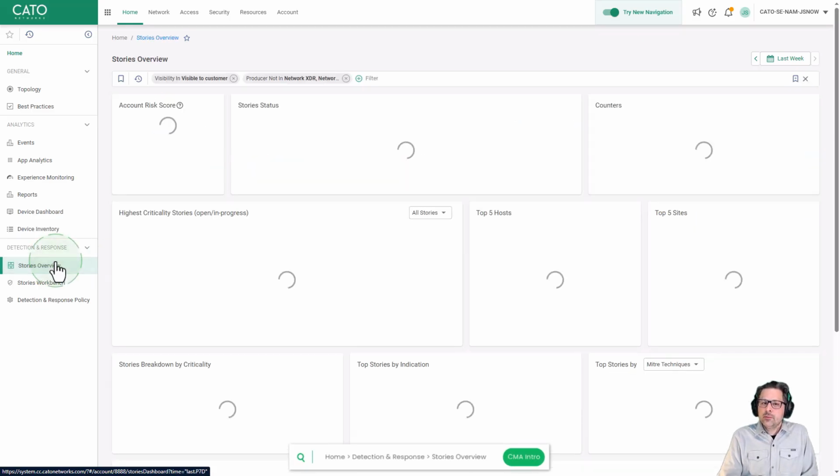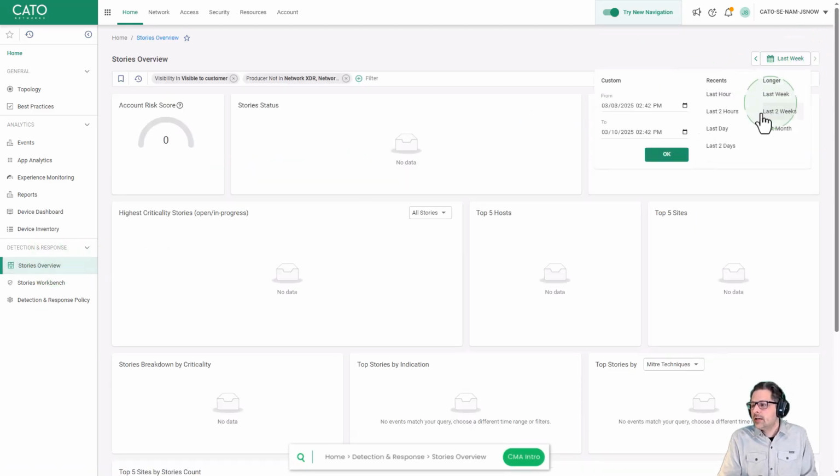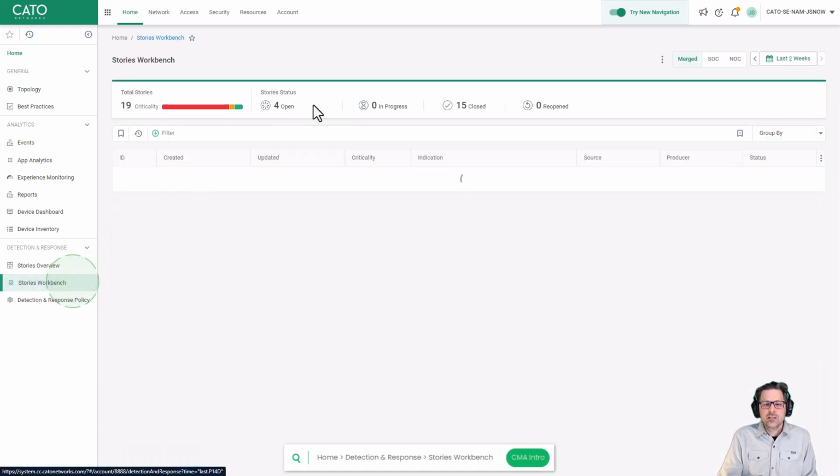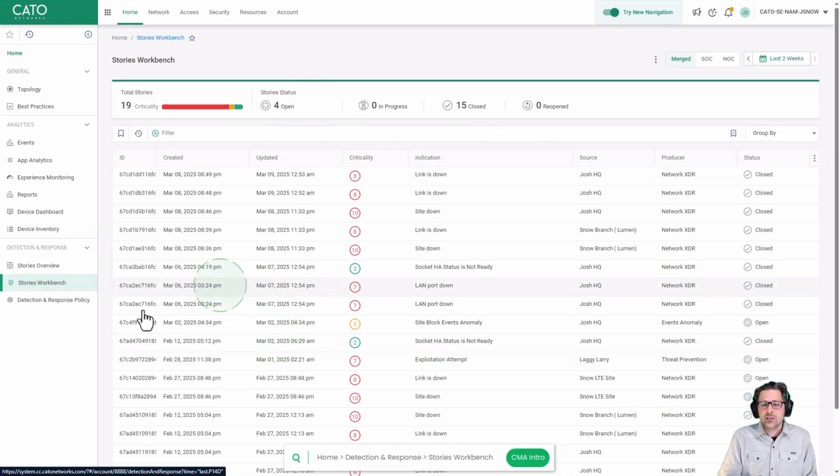Detection and response is going to be Cato's XDR offering. So let me go back out to the last couple of weeks here and give you some details associated with that. So I can see there's been some exploitation events. I go to Stories Workbench and see all my network and security XDR stories. I can see that a link is down. I can click on that.